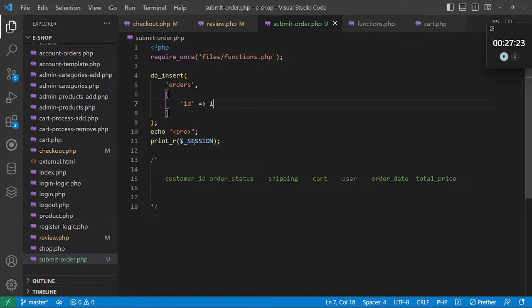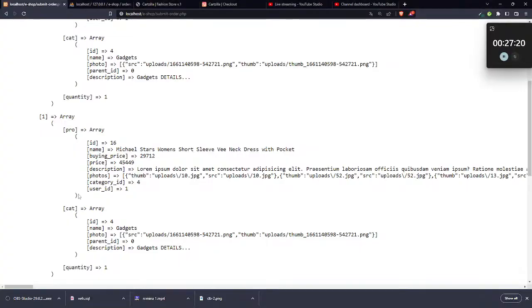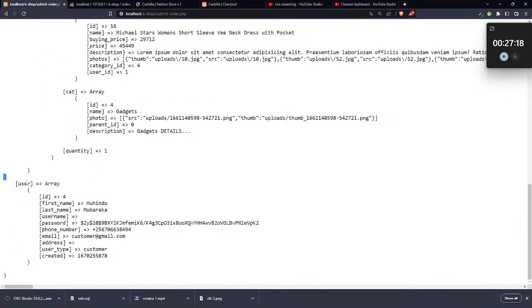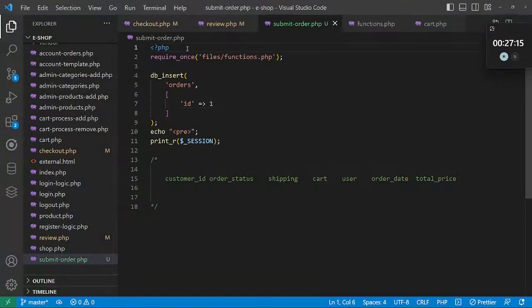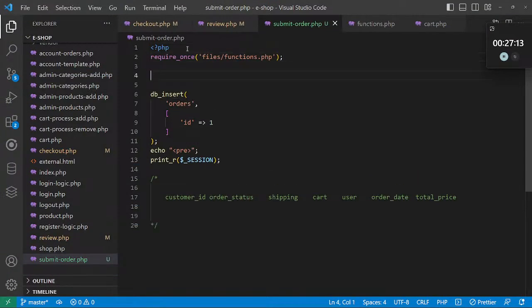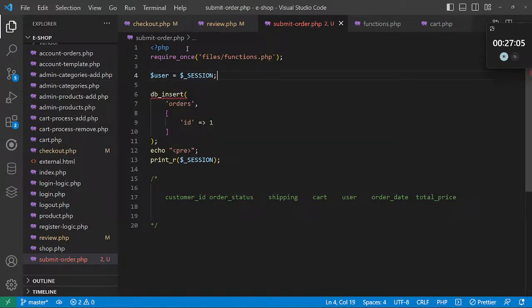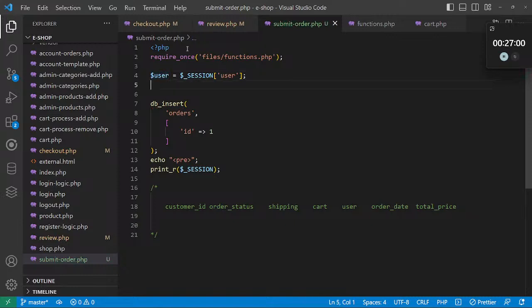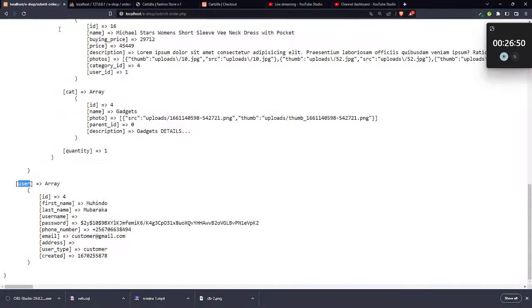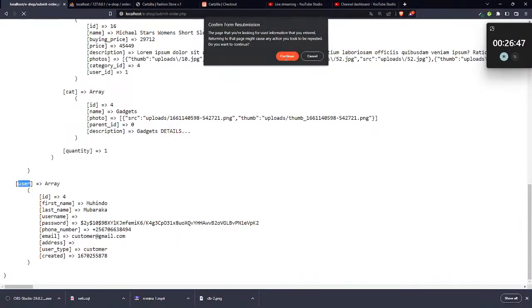Let me say 1. But if you want to get the ID of the customer, the customer is here in the session, user, right? So I can go ahead and get that user ID. I can simply say user equals session, and then the user here, right? If I come here and die maybe and say ID, I should be able to get at least the ID of this user. Let's see. We are able to get the ID of the user, I hope.